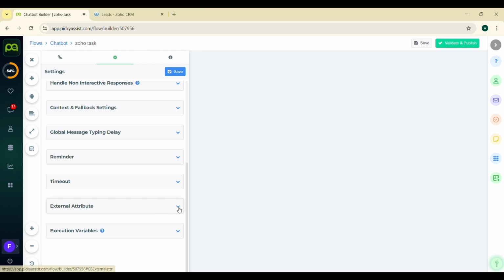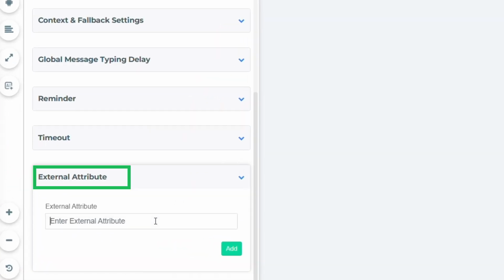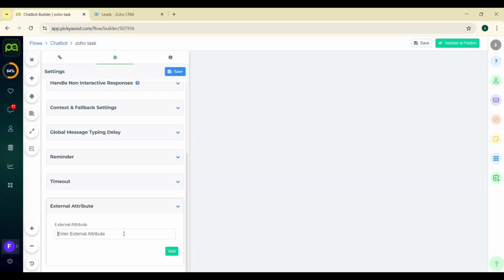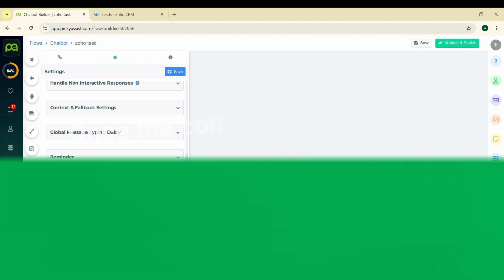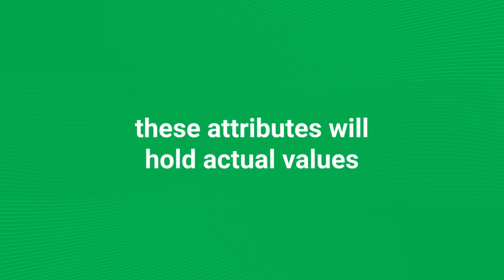External attributes are variables created inside the chatbot to store dynamic values that will come later from Zoho CRM. Since the chatbot does not yet have access to CRM data at this stage, these attributes are defined in advance as placeholders. Once the connector sends data, these attributes will hold actual values.